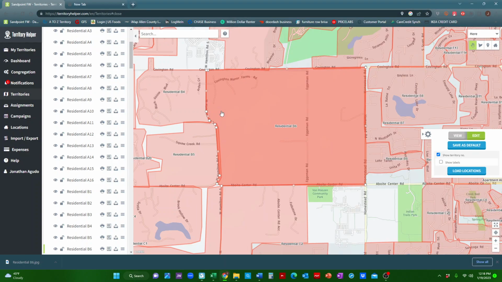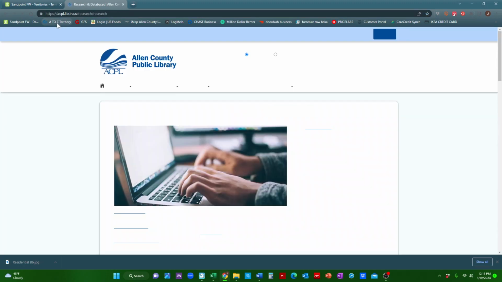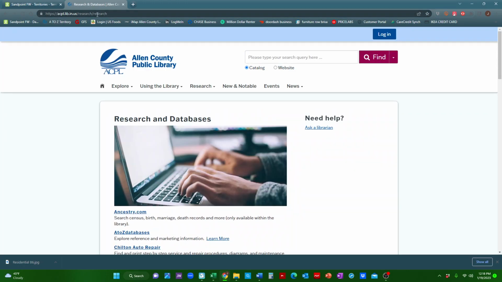So first we're going to go to territory helper, get our territory ready so we can know what we're working with, our boundaries and all that, street names and all the good stuff. Then we're going to open a new tab and go to AtoZ territory. So here's the link. If you want to write it in, I already have it bookmarked, but here's the link right there. So we're going to go down.